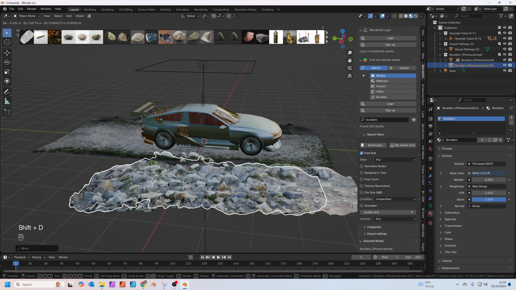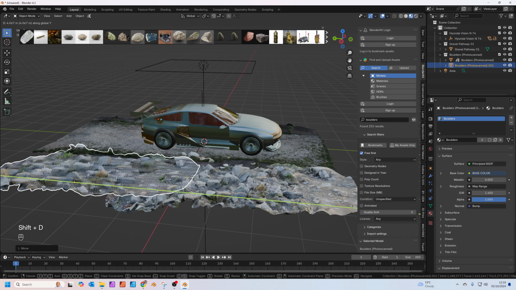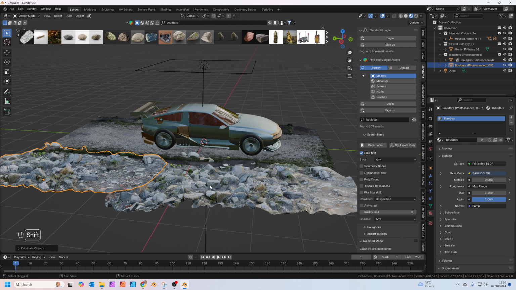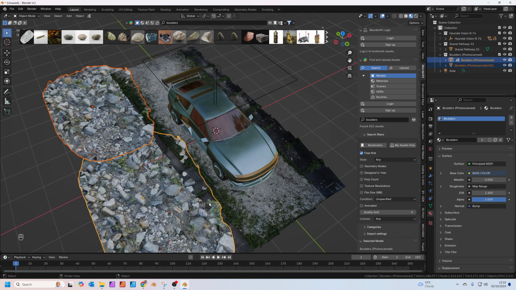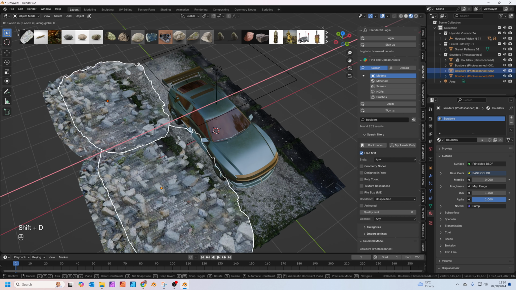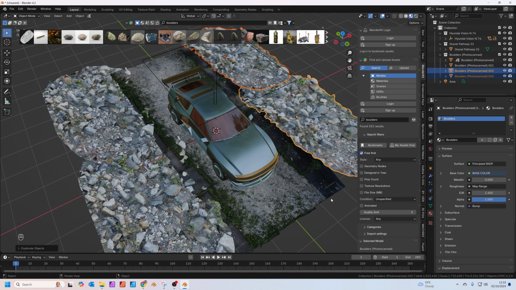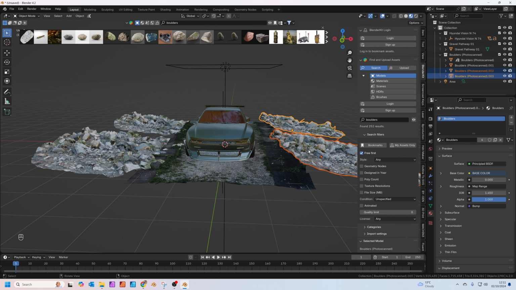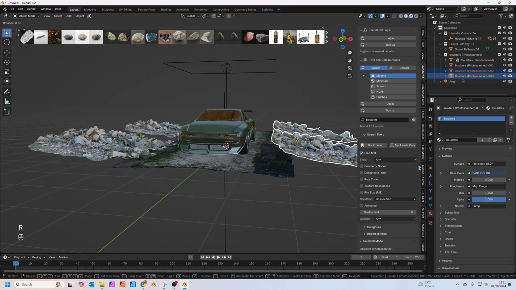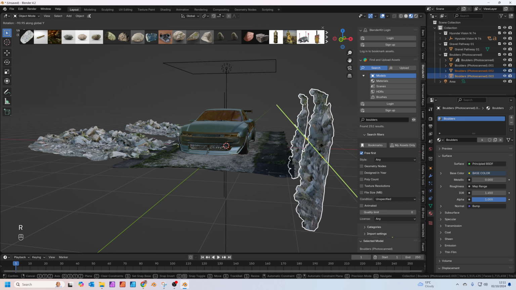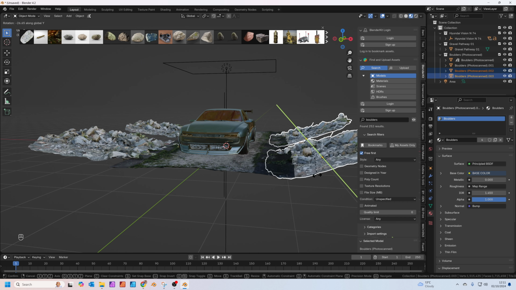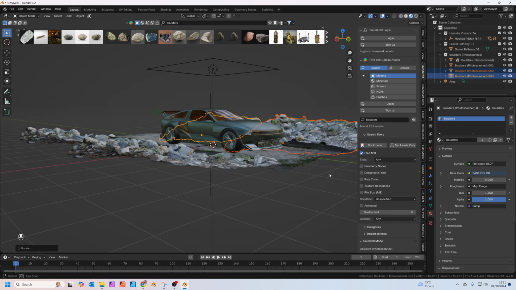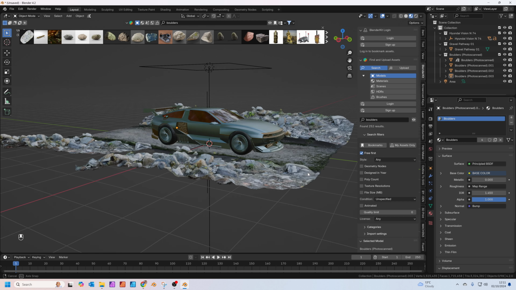Shift D duplicates this, then you can press Y to move it on the Y axis. Select them both, Shift D again, and then X to move on the X axis. Let's just pop that on the side of the road. I think we're going to need to tweak those other ones a little bit. So let's rotate them on the Y axis. So that's R and Y, and just put them like that, so they're not going over the road too much.